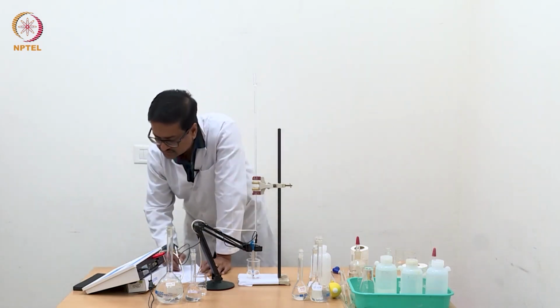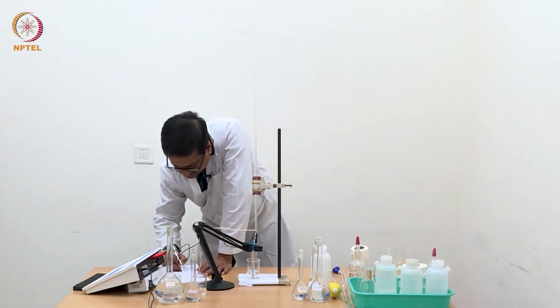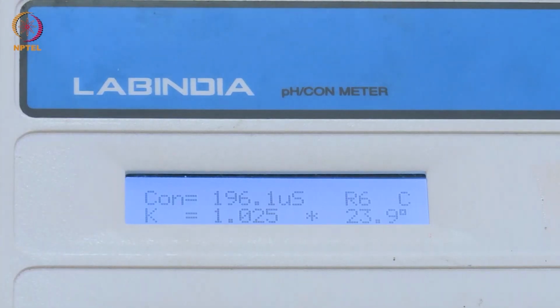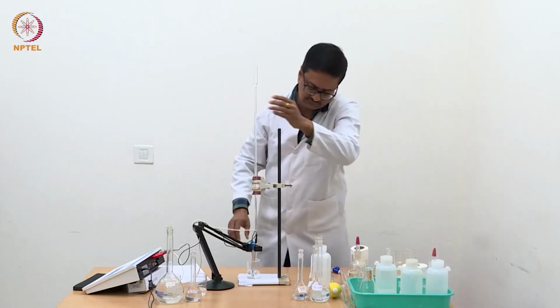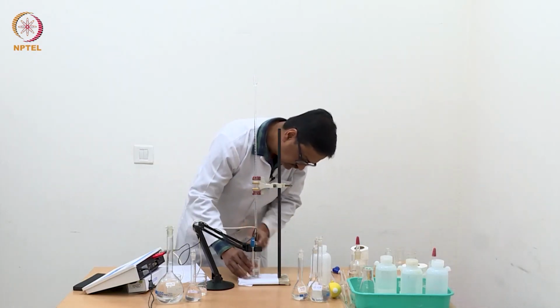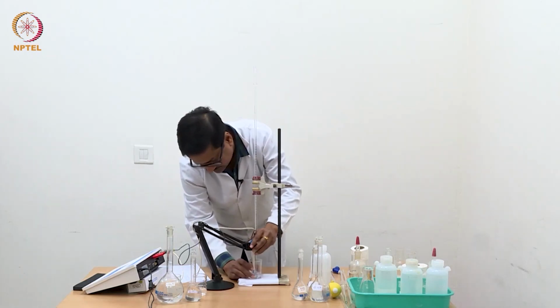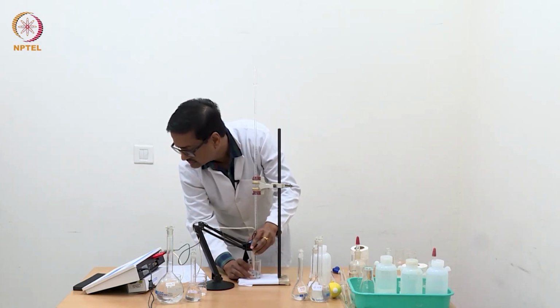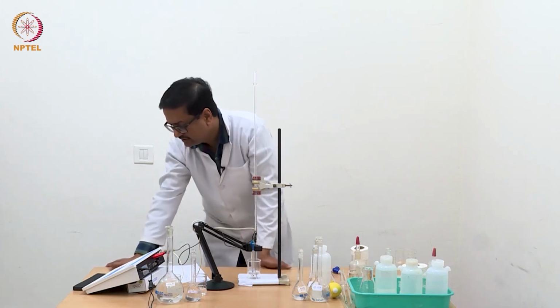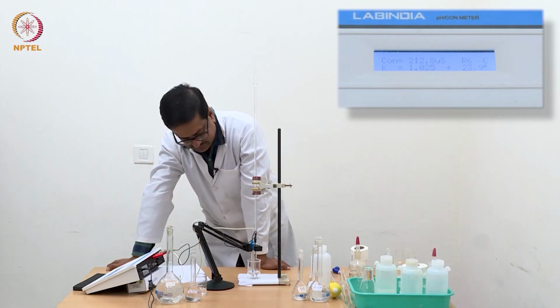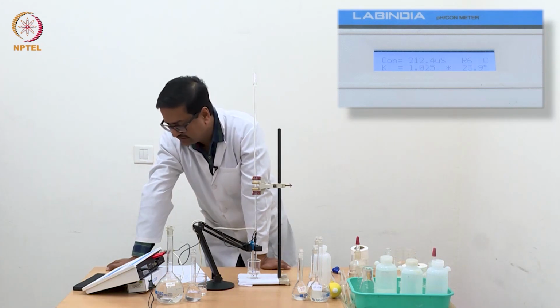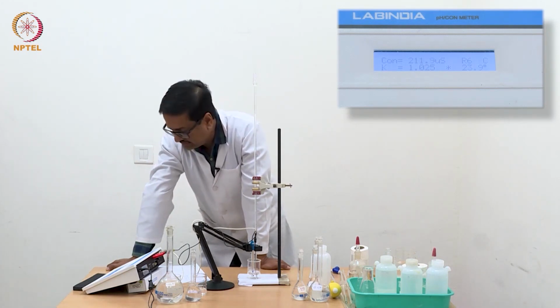So I will take this as 196 because now the increase has become very slow. And we will reach up to 0.8 ml. You see that when it says stabilizing and it gives you a reading, it has suddenly increased to 300, then it is coming down to 212 and so on. This indicates that the endpoint has been crossed and we are now adding more NaOH.